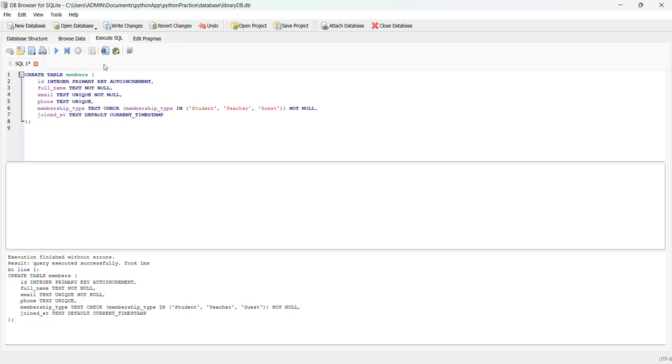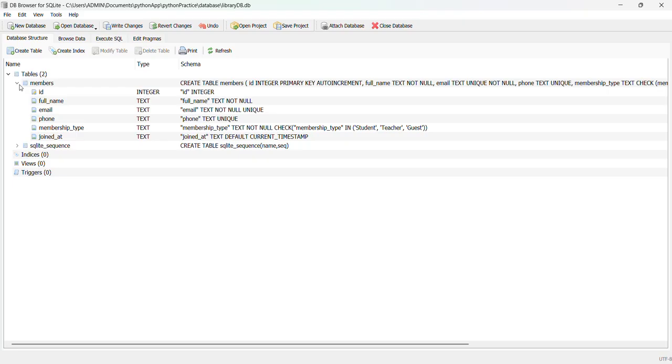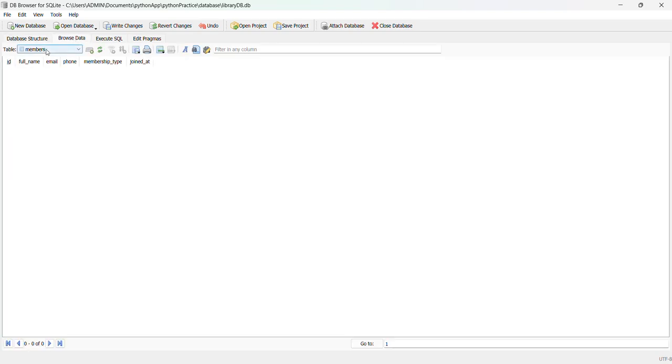And if I go to the data structure, you will see two tables are there. By default sqlite_sequence is provided, we need to ignore that, but the members table is created. If I expand it, you will see the attributes: the ID, full name, email, phone number, and membership type. The member can be of different types, student, teacher, or guest, and joined at, which will be auto generated when the user takes the membership in the library. If I go to browse data, there is no data in the member table as of now.